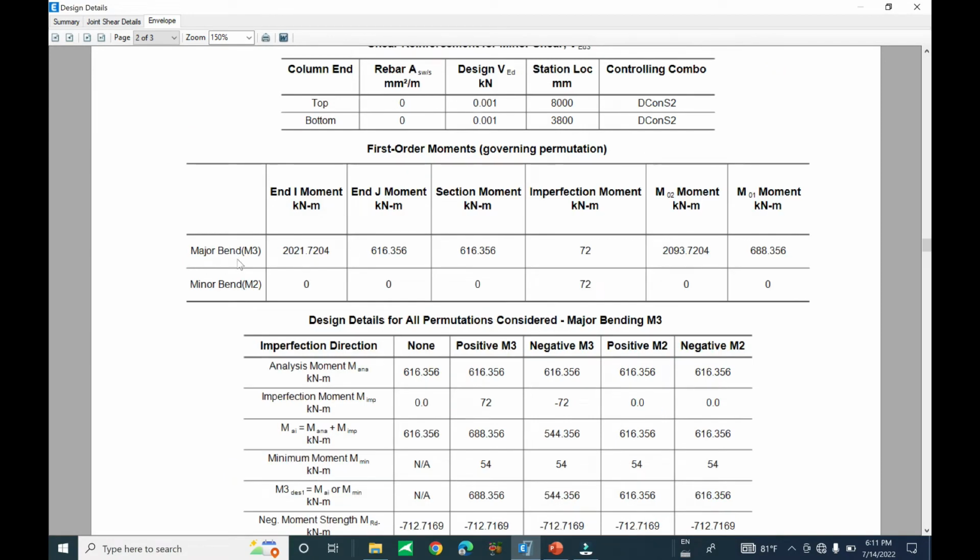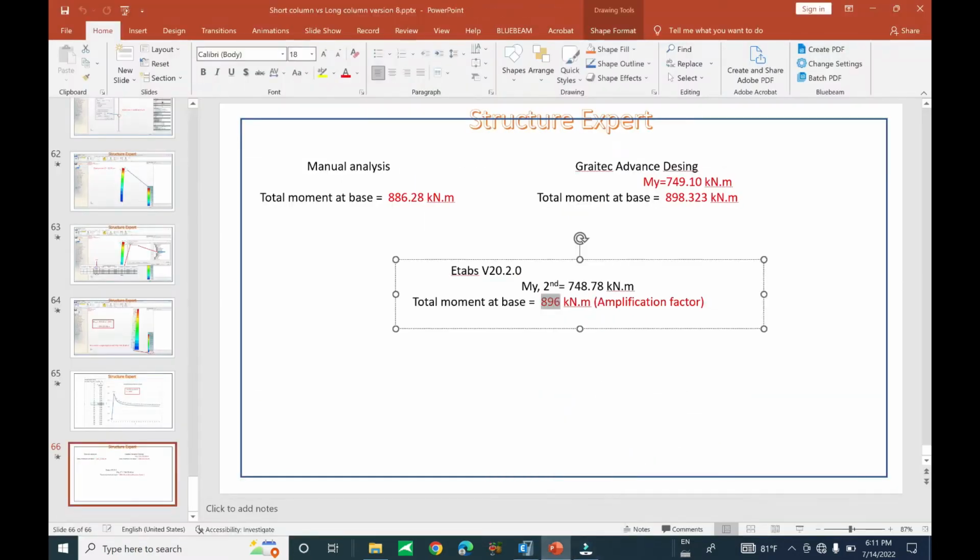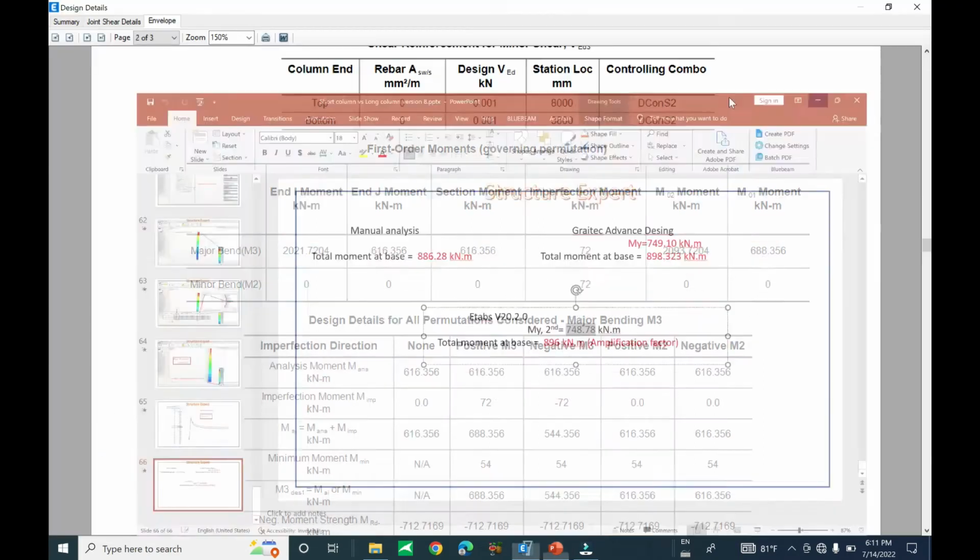And the measured moment at end I is 2021.71. This moment is not correct for the further check. Actually it is the second order moment. We include the second order analysis, so the value should be the same as the ETABS result, which is 748.78 kilonewton meter.